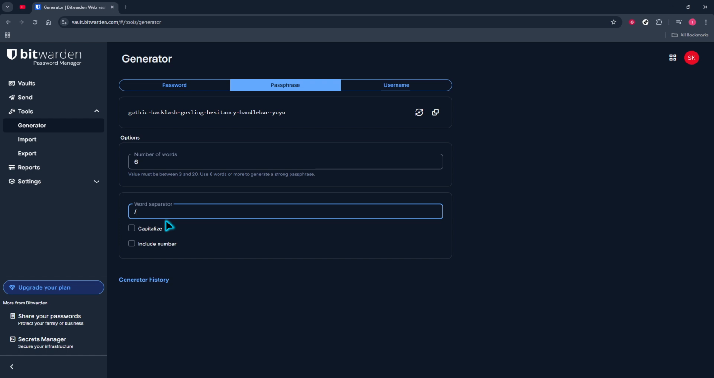Turn on capitalize if you want each word to start with an uppercase letter. This can help meet complexity rules without hurting memorability. If a site requires mixed case, this switch is an easy win. Turn on include number to sprinkle digits into the phrase. Some services require numbers, and adding them here keeps everything consistent and still human-friendly. If you don't need numbers, you can leave it off.